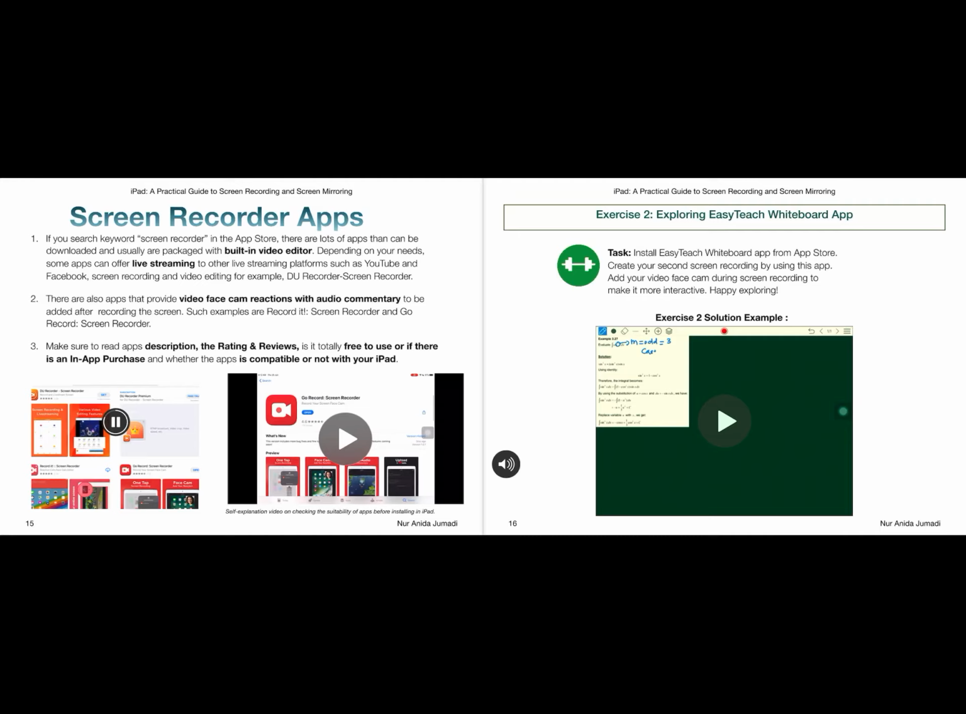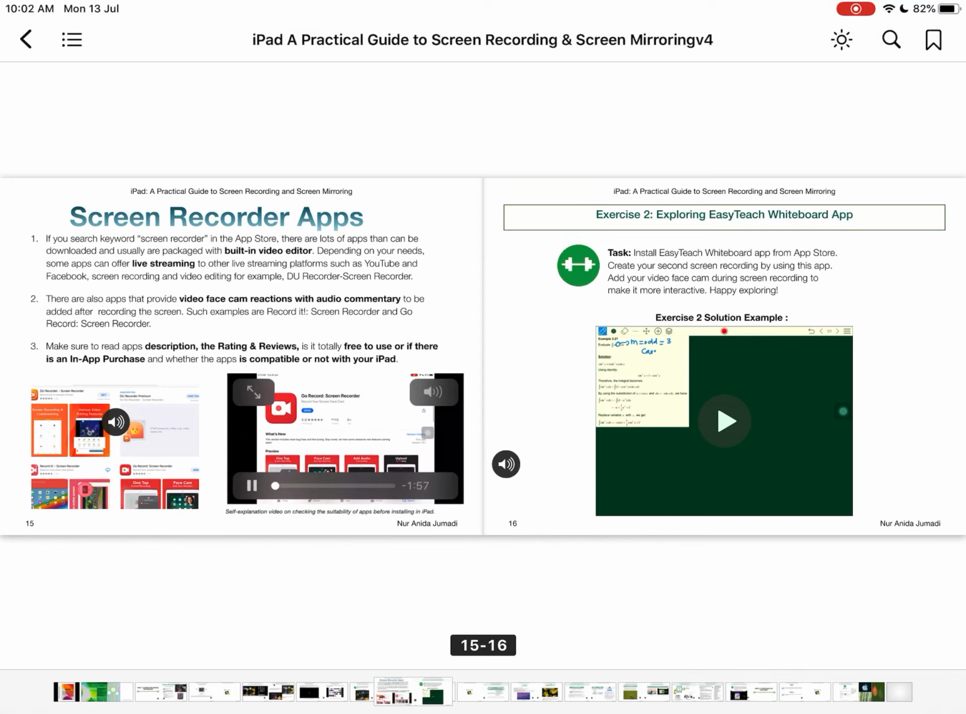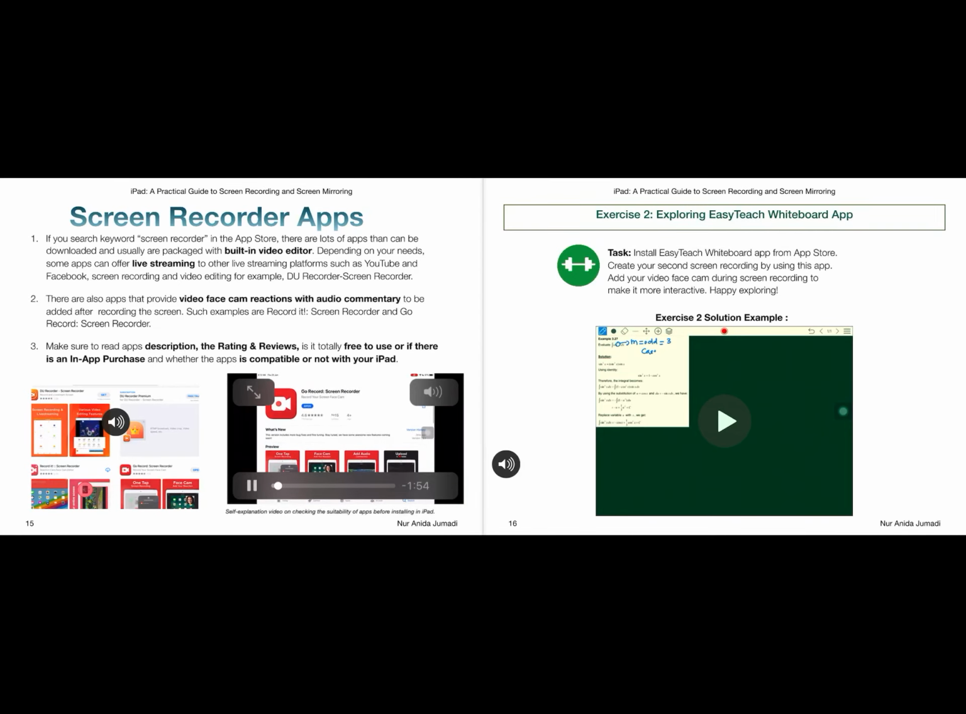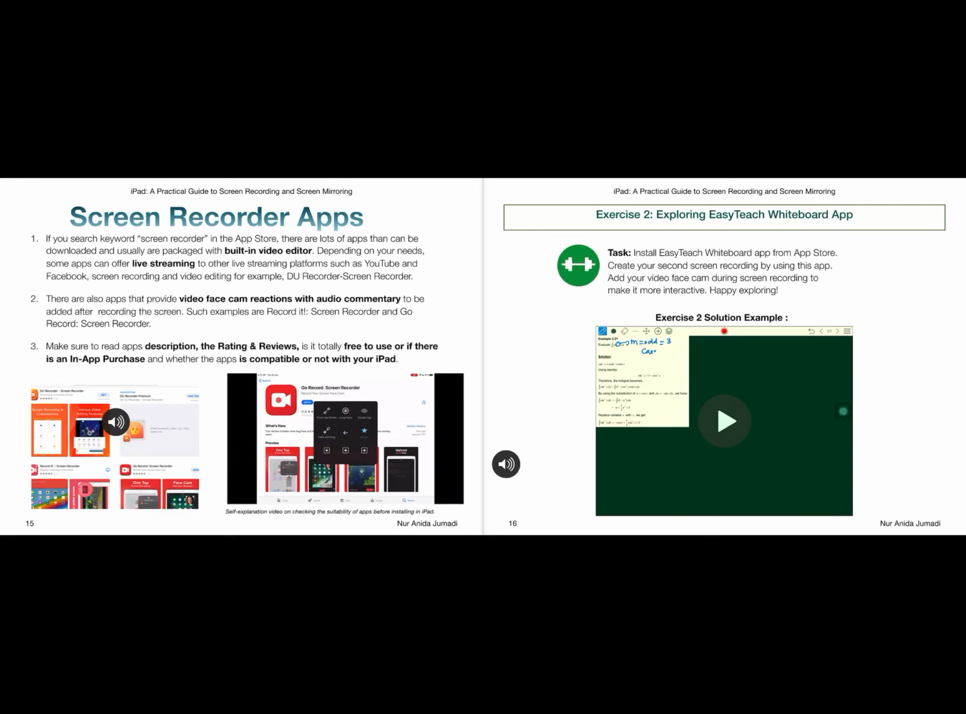However, you need to make sure that you read the app's description, the rating and reviews, whether it is totally free to use or if you need to buy it later on, and whether the app is compatible with your iPad. Let's go to the App Store. So this is an example. When I tap on the Go Record screen recorder, as you can see, this one already says open. It means that I have installed it on my iPad.